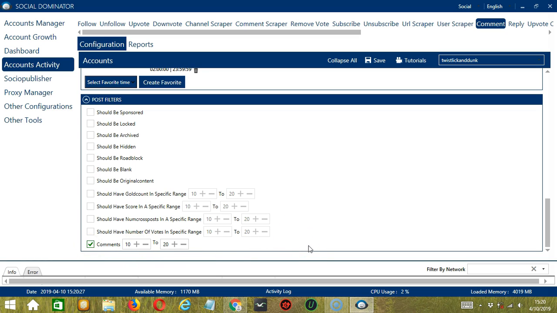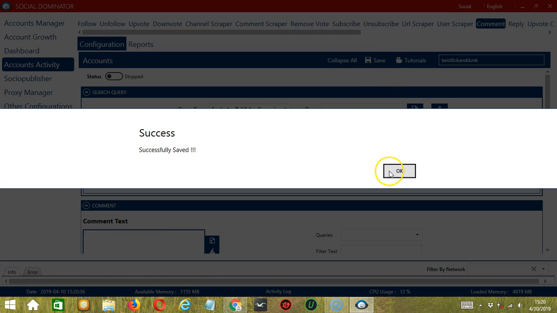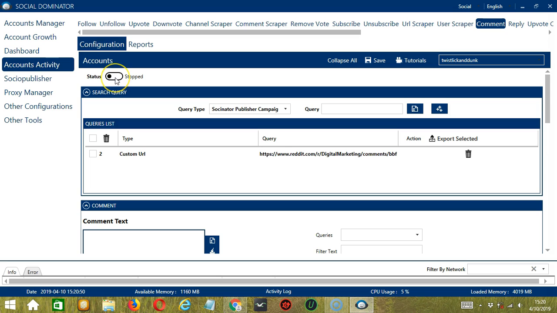When you're satisfied with all the configurations and are ready to start commenting on Reddit posts, let's scroll up and click save. Success. After saving, let's click the status button to make it active. Now that it's active, let me show you another option in automating comment on Reddit using Socinator.